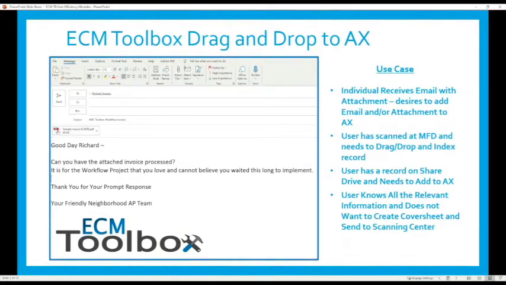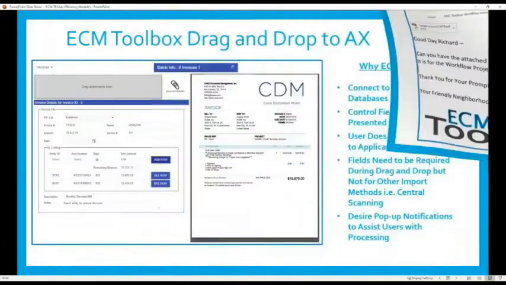Maybe you scanned in some records at a multifunctional device. You could have records already existing on a shared drive, or it's also very beneficial when the user knows all the relevant information and they want to be able to add the record and information immediately inside of AX and not have to send it to a different department for scanning or for data capture.